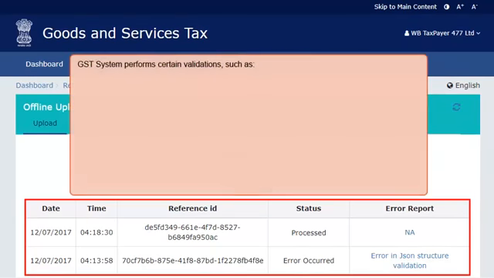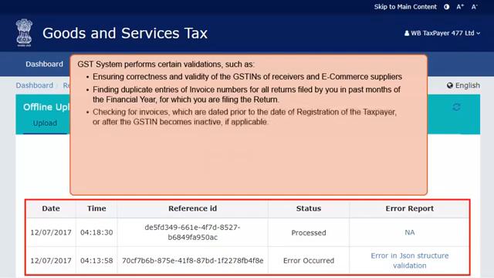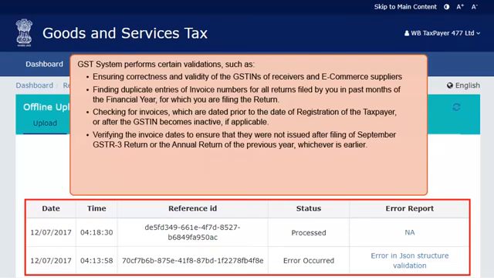This happens as the GST system performs certain validations such as ensuring correctness and validity of the GSTINs of receivers and e-commerce suppliers, finding duplicate entries of invoice numbers for all returns filed by you in past months of the financial year for which you are filing the return, checking for invoices which are dated prior to the date of registration of the taxpayer or after the GSTIN becomes inactive if applicable, and verifying the invoice dates to ensure that they were not issued after filing of September GSTR 3 return or the annual return of the previous year, whichever is earlier.